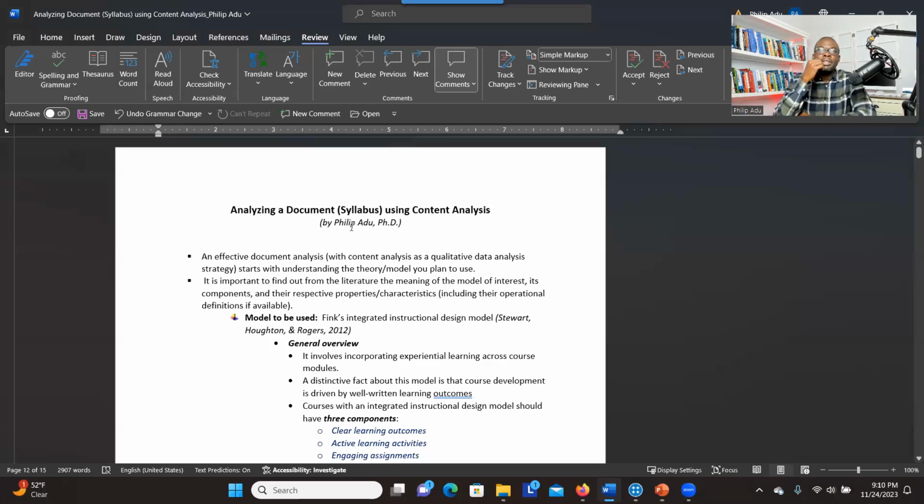As you can see here, imagine that you have been asked to analyze a document, or you are analyzing a transcript using content analysis. What are you going to do? The first thing that you have to think about is what is the framework that you have? Do you have a conceptual framework or theoretical framework? Then based on the framework, you can come up with codes and themes. We call it a code frame. As you can see here, I have a syllabus. I just want to conduct content analysis using the Think Integrated Instructional Design Model.